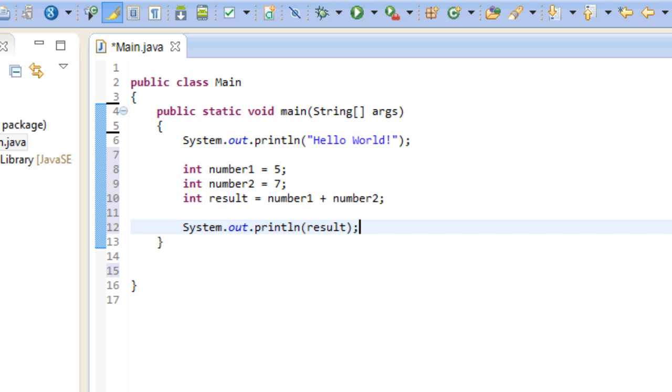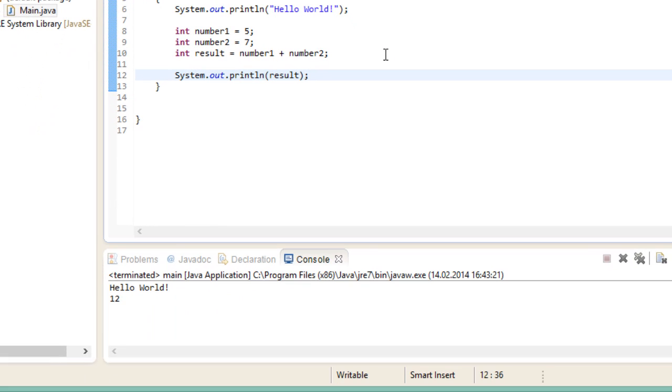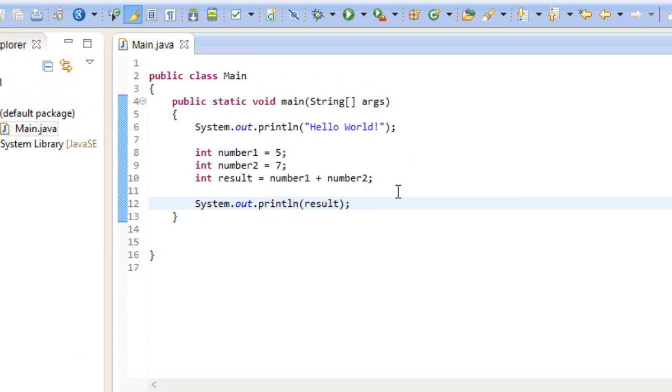I'm going to explain everything piece by piece, of course, but for now just observe. Okay, so what do you think happens when I run this program? If you guessed it will print out 12, then you're correct. So, what's going on here? Let's look at this step by step.